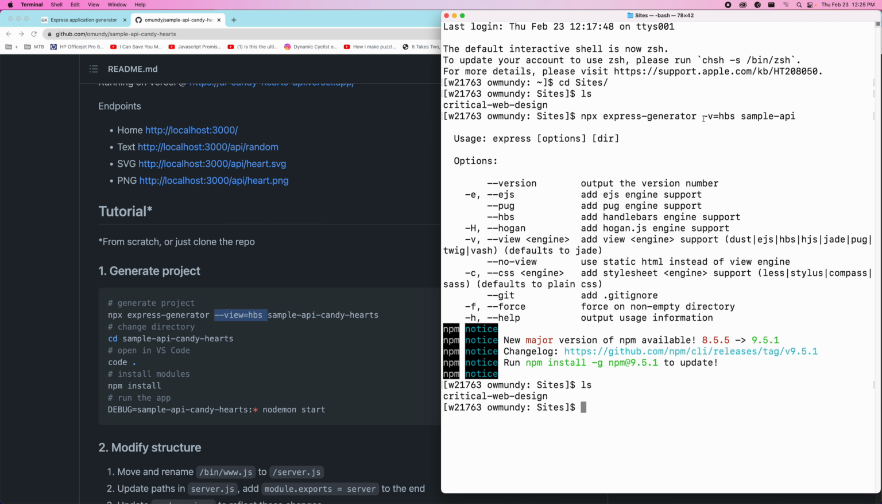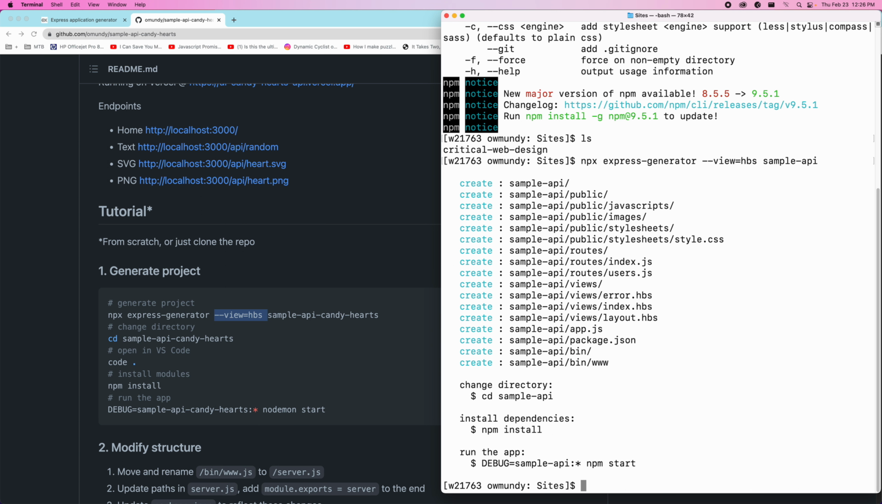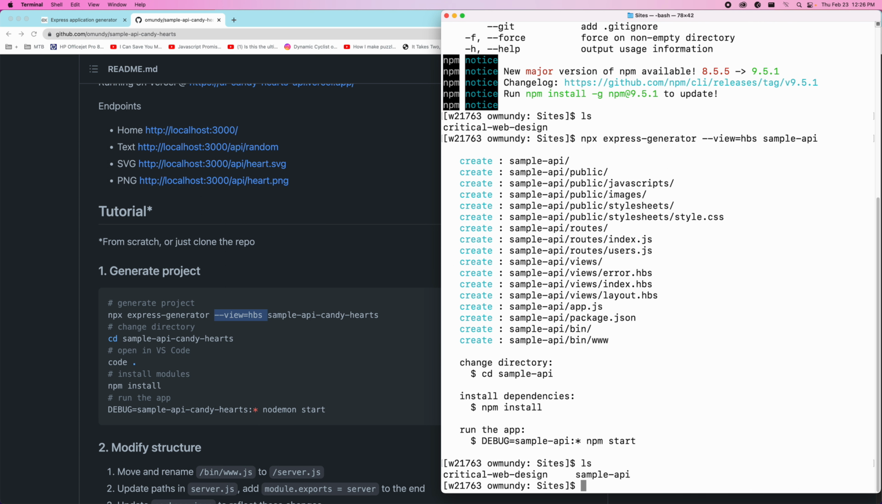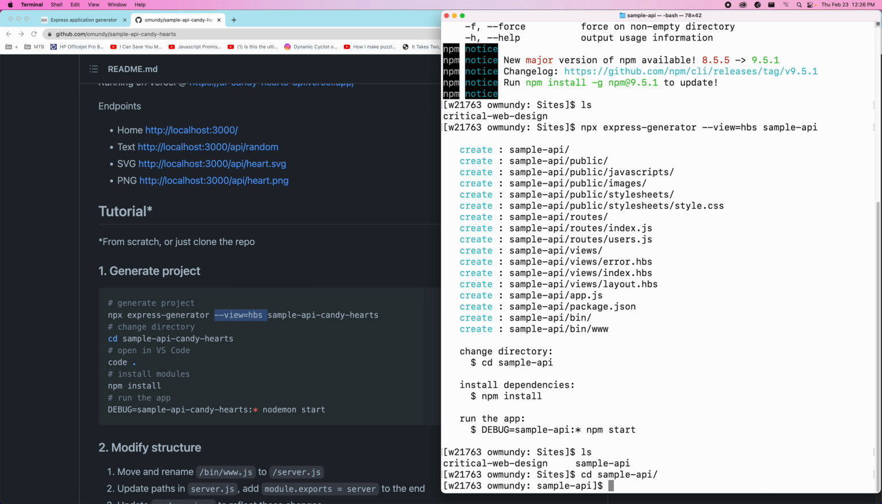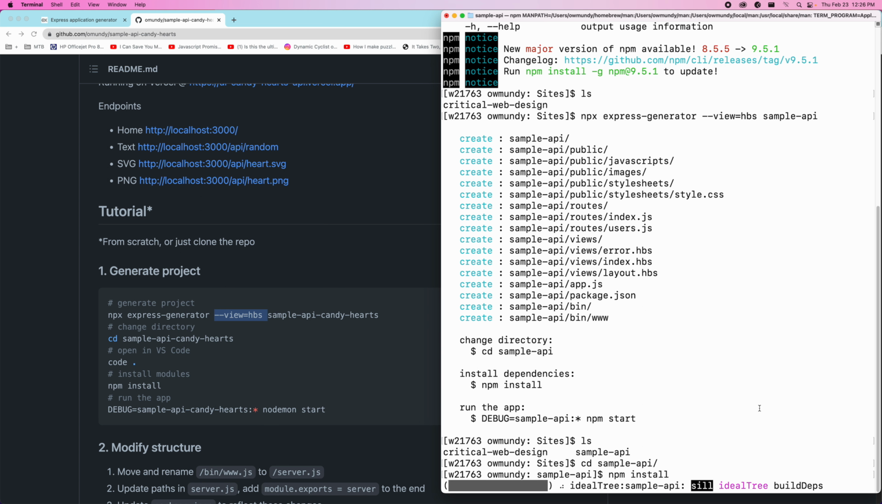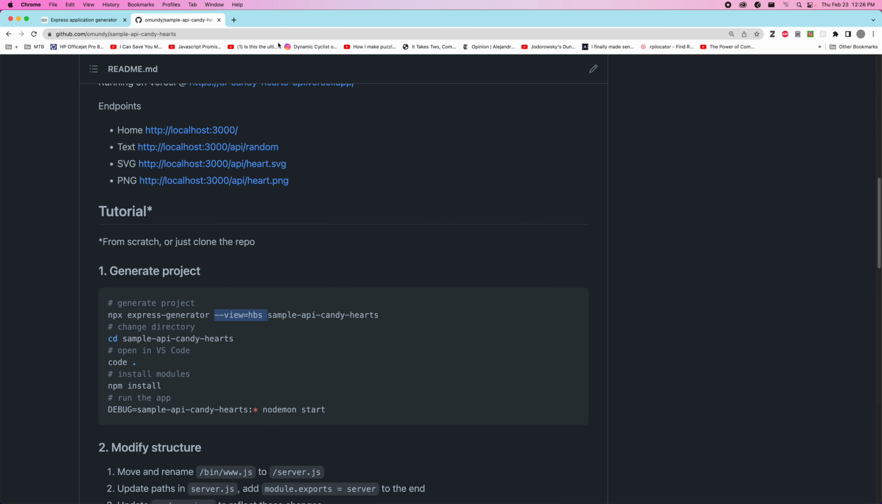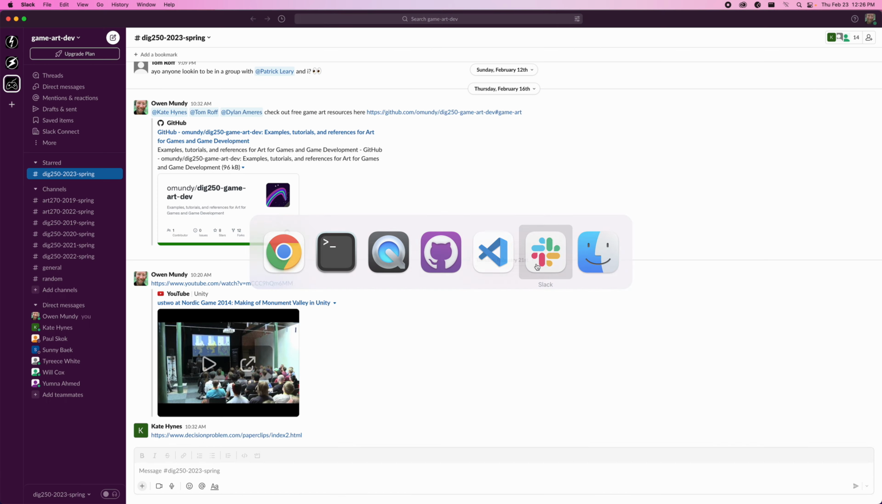Oh, I guess it doesn't like the single V. Let me try it using the --view flag. Yeah, there we go. So this is the project that I'm referencing. So I'll cd into my sample API and install the dependencies, as they say here, and I'll go ahead and put this into Slack so you can see it as well.